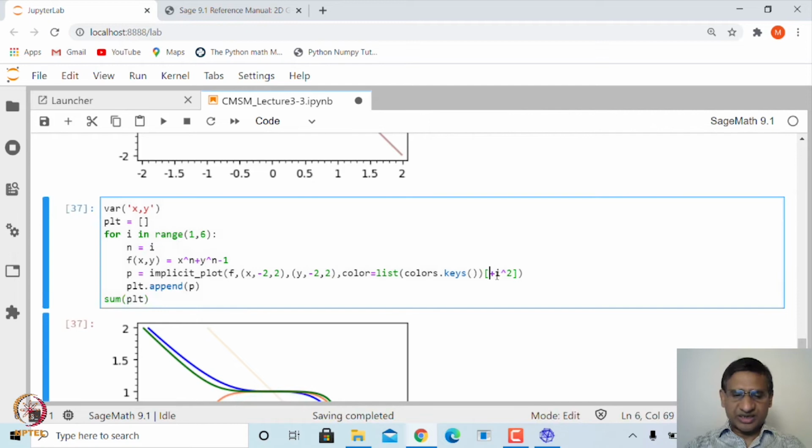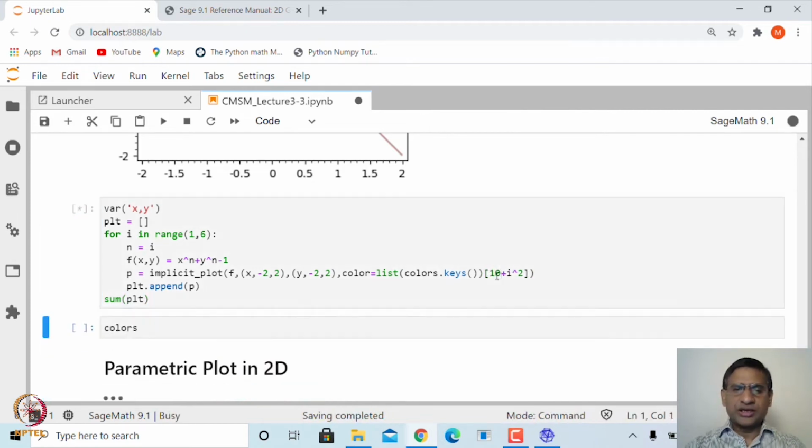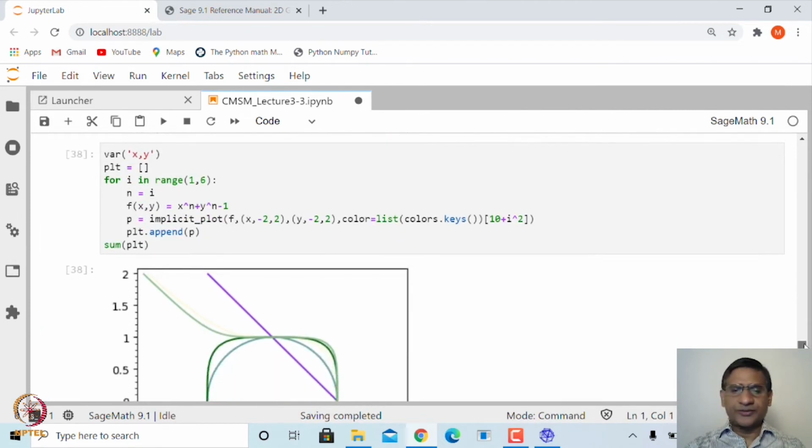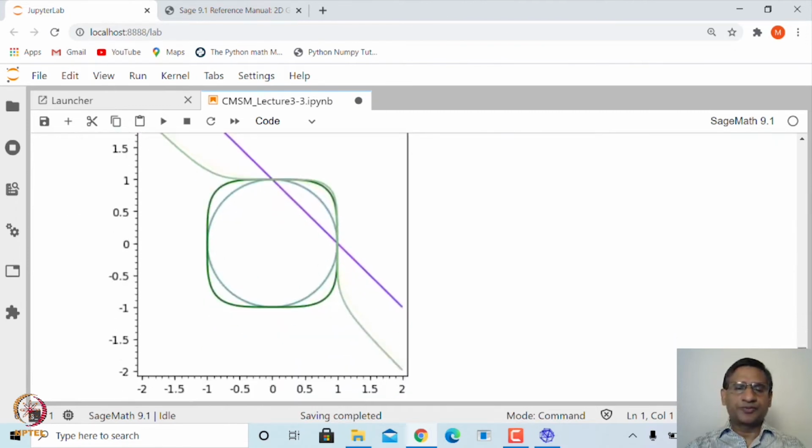Instead of this I will make it, let us say 10, and then see whether it improves. Yes, now you are able to see the circle also, right.